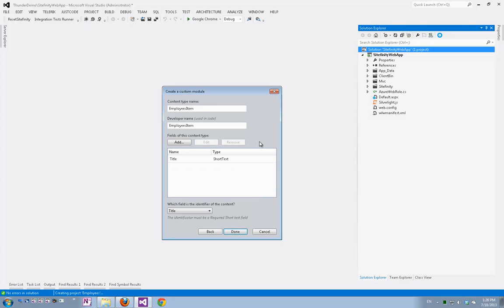The next screen may look familiar to anyone who's built dynamic modules within Sitefinity, although again, we're creating an external custom module, not a dynamic one. We're asked to provide a name for the content type, which in our case we'll leave as employee, a developer name, which is the name of the model class to be used in code, and a field for our employee item. We already have a title, which is used as an identifier of this class.